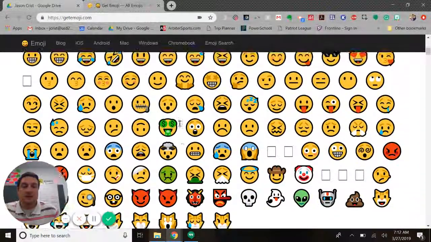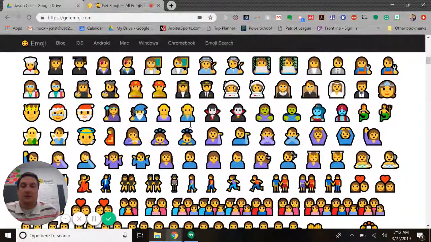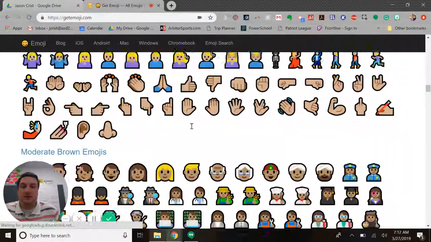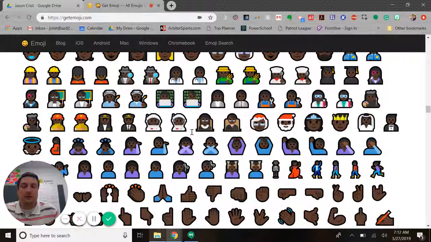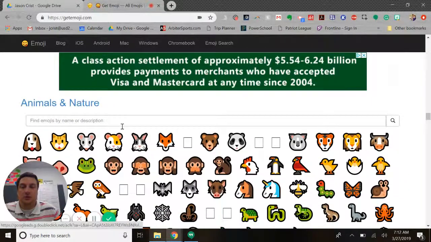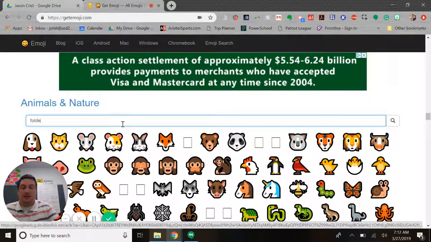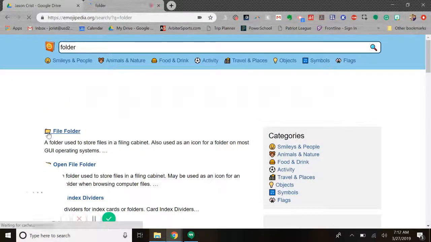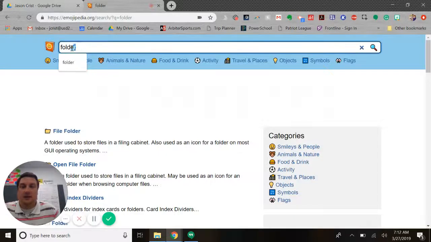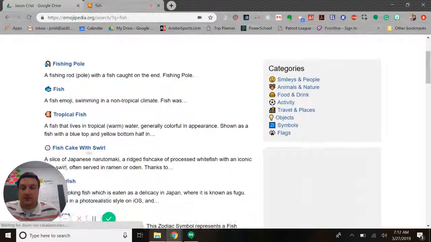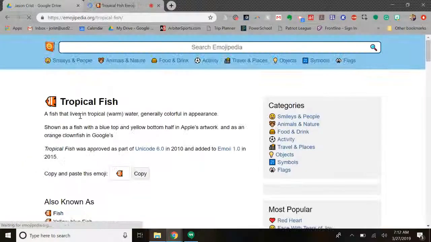So we come in here and there's all kinds of emojis, anything that you would find on your phone, clothing, accessories, whatever it happens to be. You can scroll through anything that's here. We can also search at any point. Let's say I want a folder. Okay, there's a file folder, just because we called it test folder. I could use folder, but I like the fish that I had. So let's say I want to put this tropical fish here.